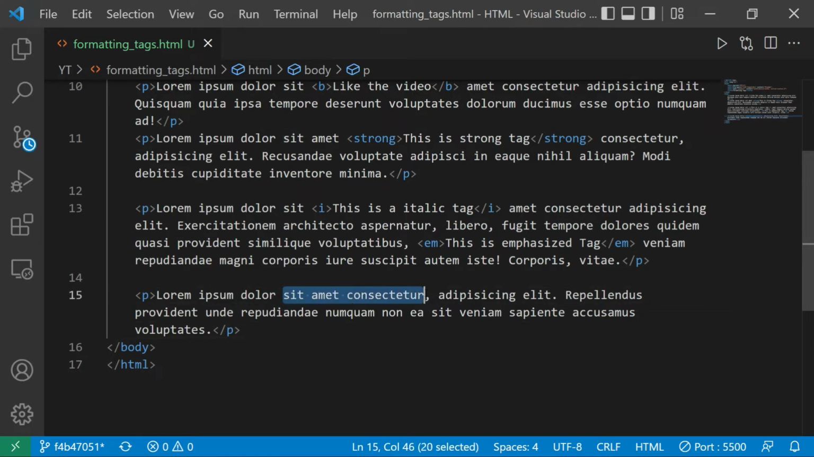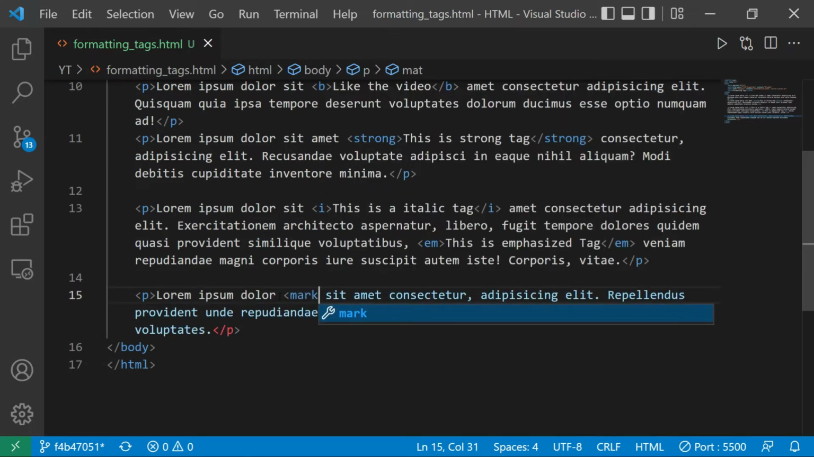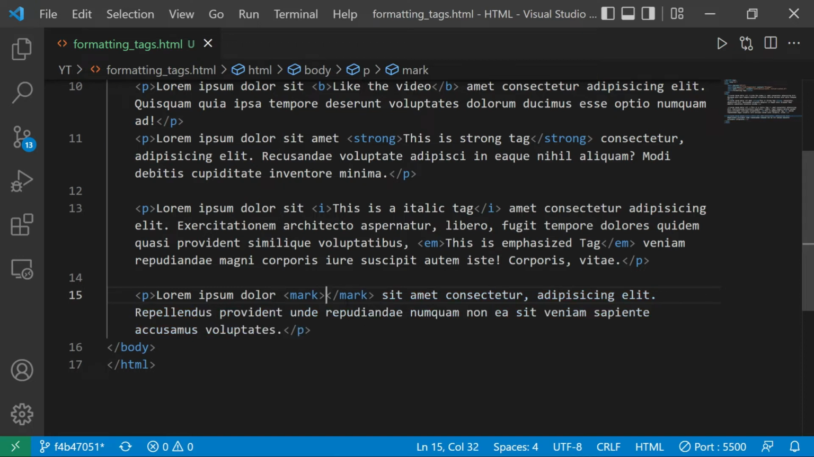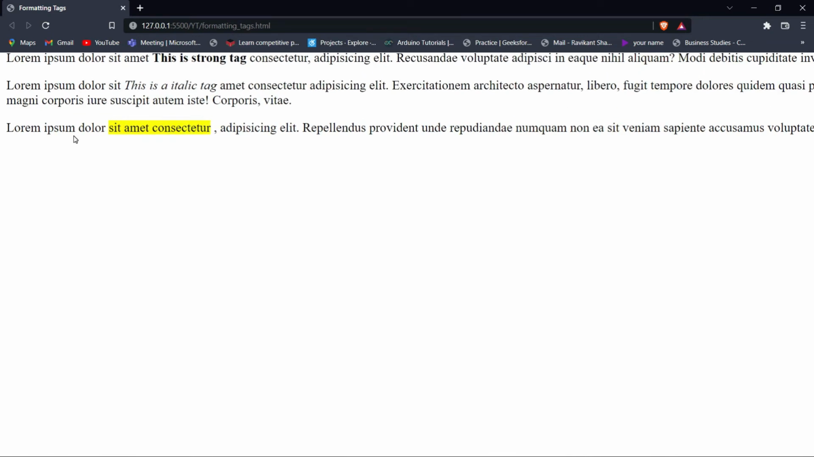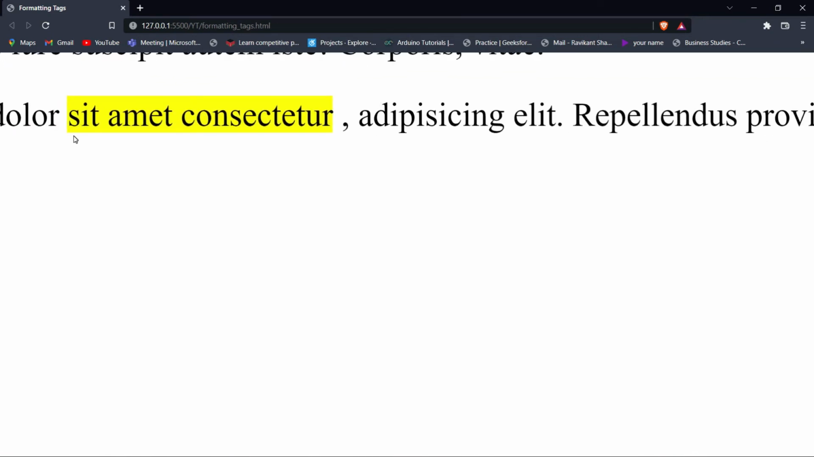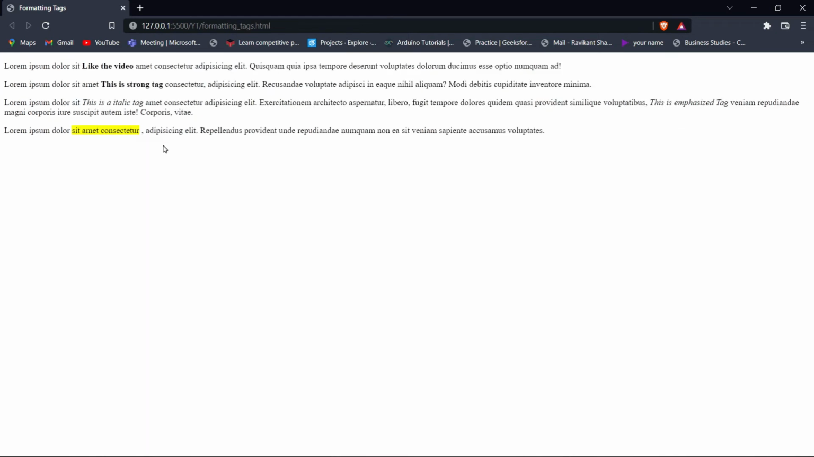I want to highlight this text in the browser, so I put this text inside the mark element. So type mark here and put this text inside the mark. Okay, now let's open with live server. Here you can see the text inside the mark element is highlighted in the browser. The highlighted text is in yellow color. Okay, this is the mark element.